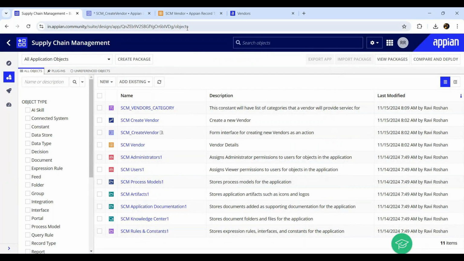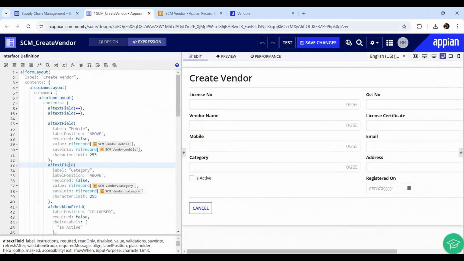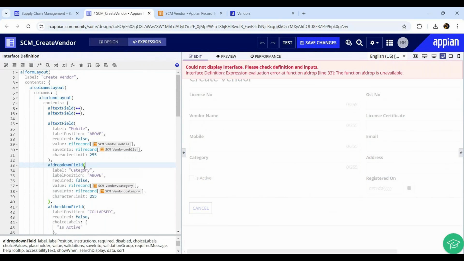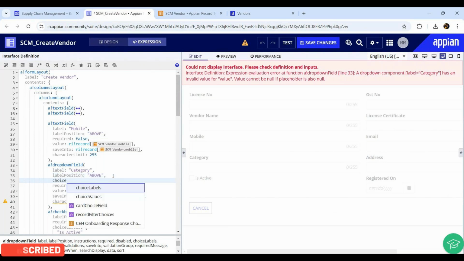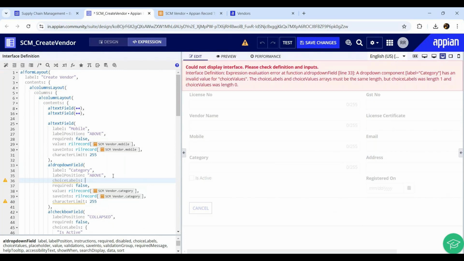Now you see how we will change this category from the text field to the drop down. First of all, this is a text field. We need to change this to the drop down. So whenever we use a drop down field, we need to provide certain things. First of all, the label is fine, label position is fine, and then we can have choice label. So choice label mentions what is the list you want to display whenever you select a drop down. So that choice label will be the same, the constant that we created.